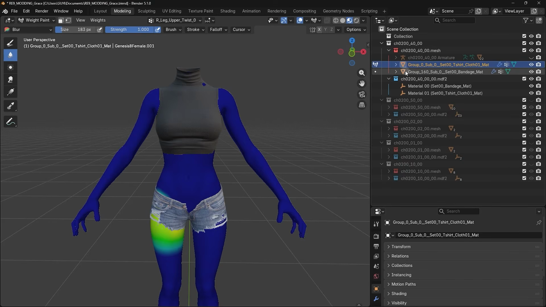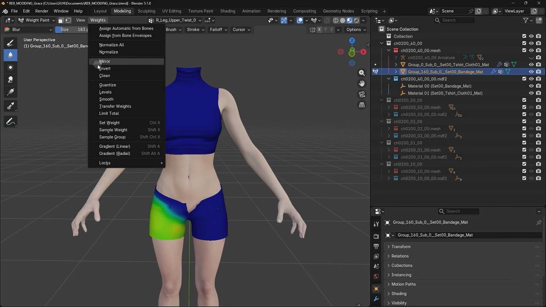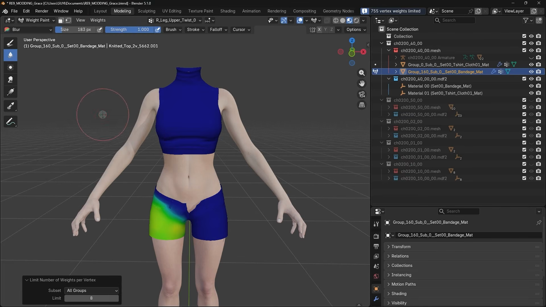Now do this for each of your new model objects. In my case, I have 2, so I apply it to both. And after that, go back to object mode.